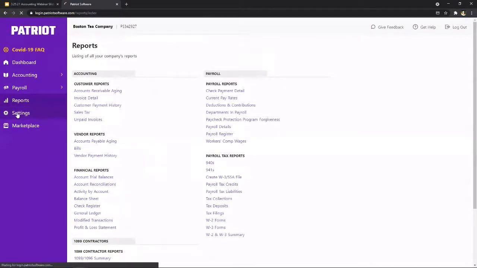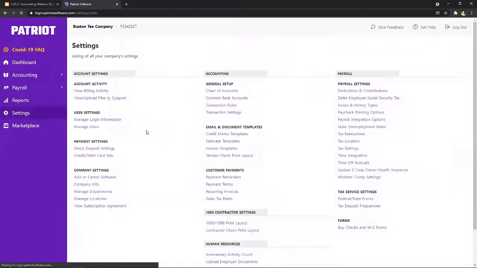Our settings page is similar, where it is a one-stop shop for any settings that you have. We have our overall account software settings, we have our accounting settings, and then we have payroll settings. So reports and settings are important to know, because that is where you will go to run any report and view any of your settings.